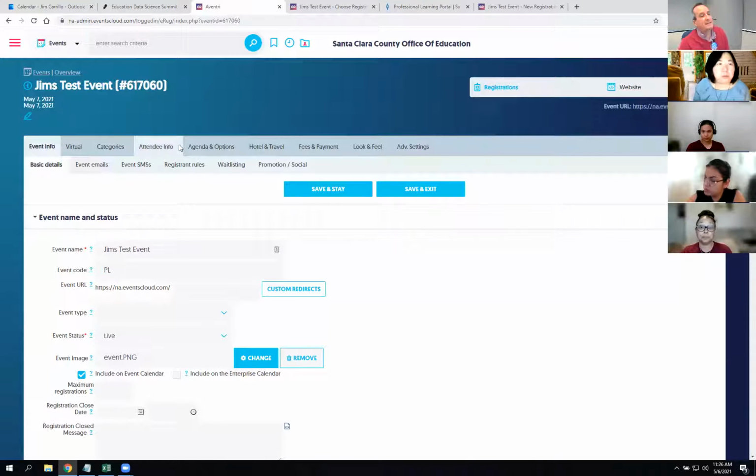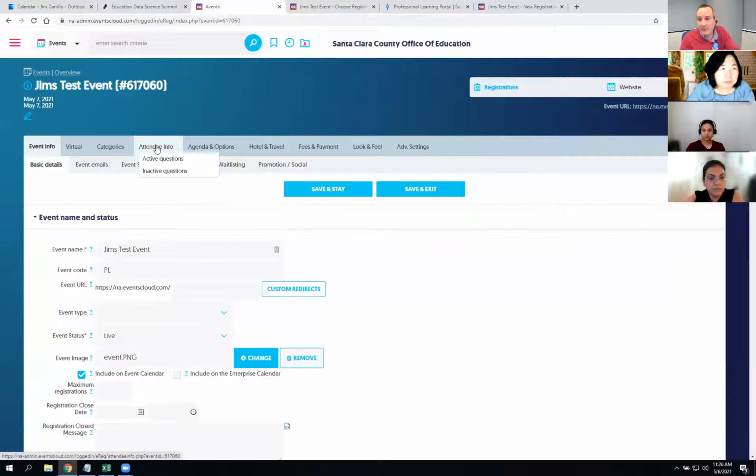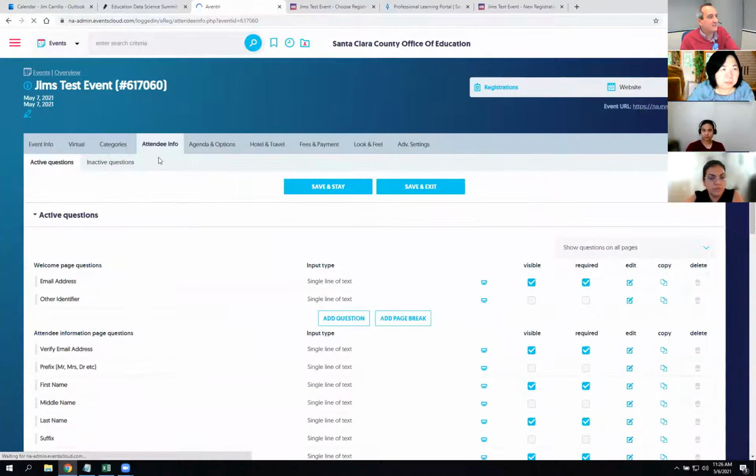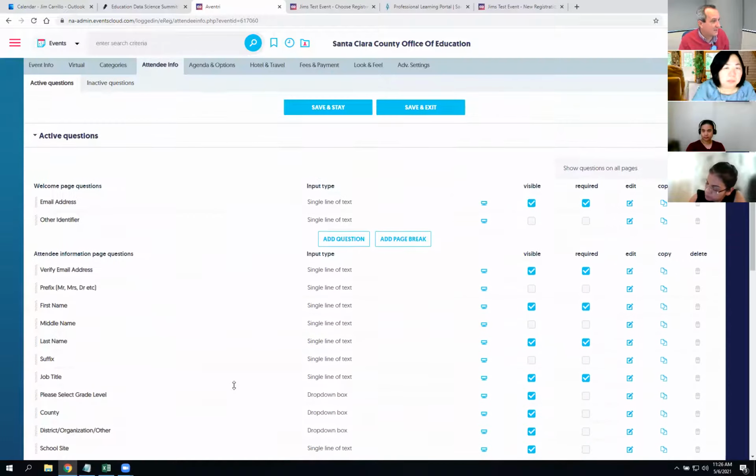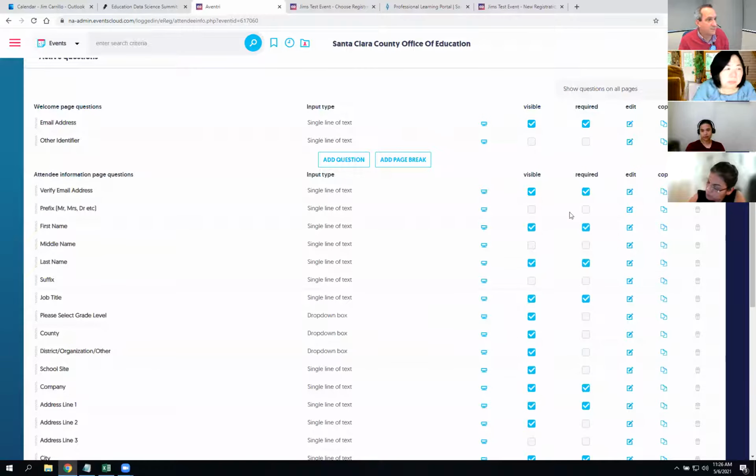Now we need to talk about what information the attendees provide. So they're going to click on registration, but are we going to collect their firstborn's name, their mother's maiden name, all that information? If I click on attendee information, and I usually stay on the active questions because of course inactive questions are inactive, I can see all the things that they're going to see. My goodness, we are asking for all this information. What's your prefix? What's your, of course, last name and first name is probably good, right? But job title. For my events, I don't really care for any of these things, right?